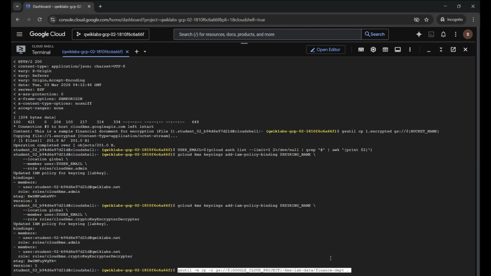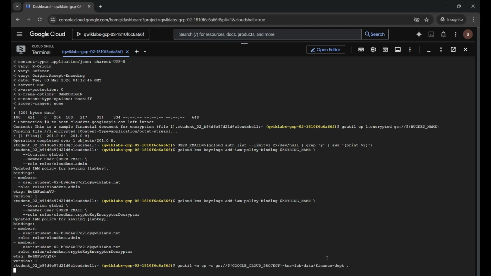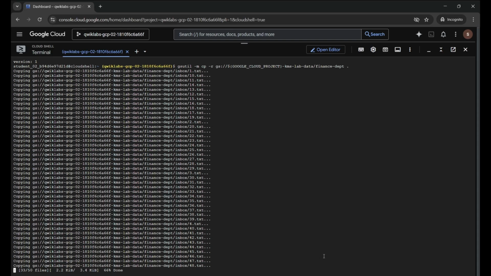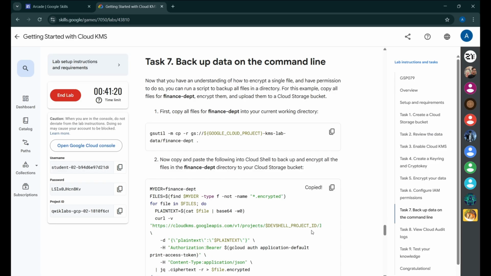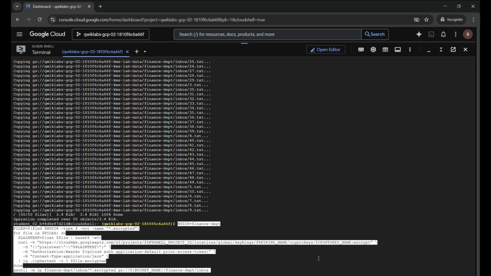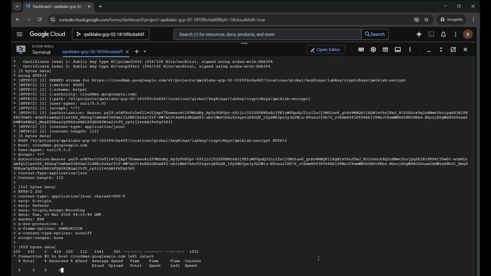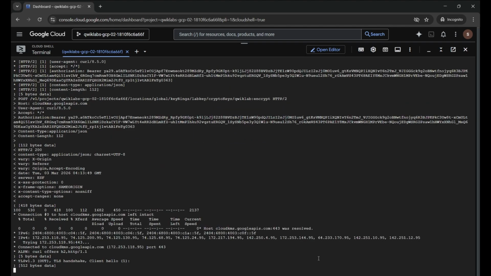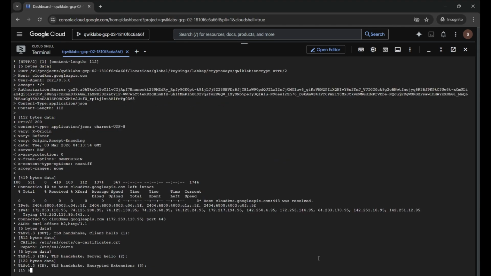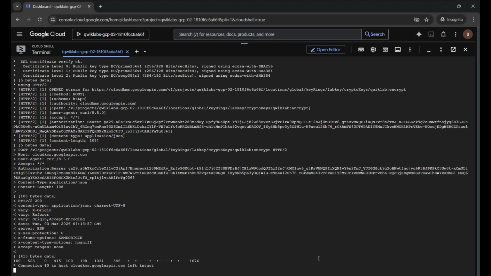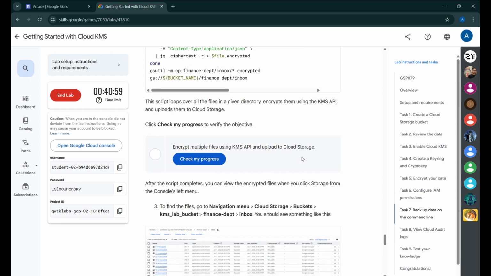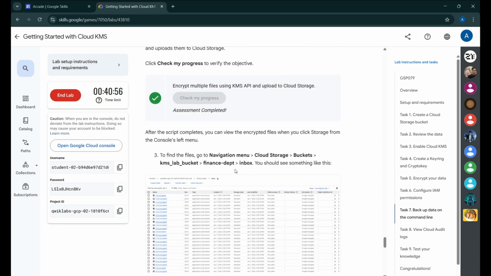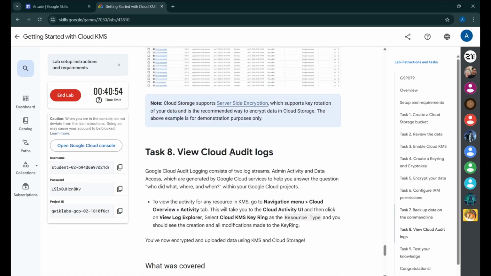First, we will copy all the files for finance step. Then we will run this command. We keep giving the loop, click check my progress. And after this, your lab is completed.